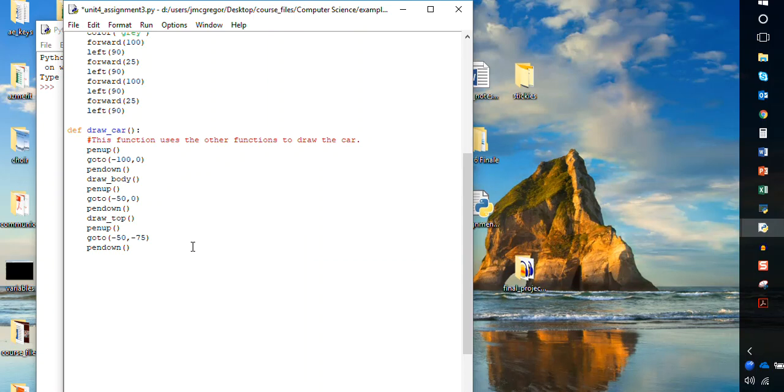Now we're going to draw a wheel. Call up that draw wheel function. But I'm not done yet because I want 2 wheels. Okay? So I'm going to pen up again. And I'm going to go ahead and go to 50, -75.